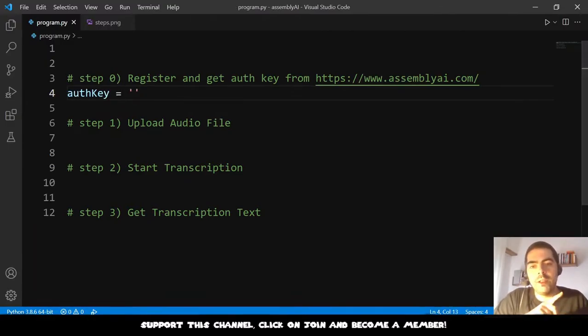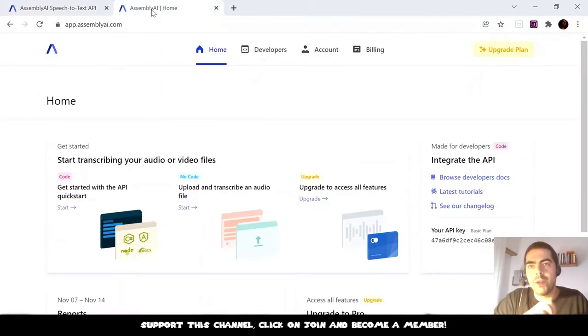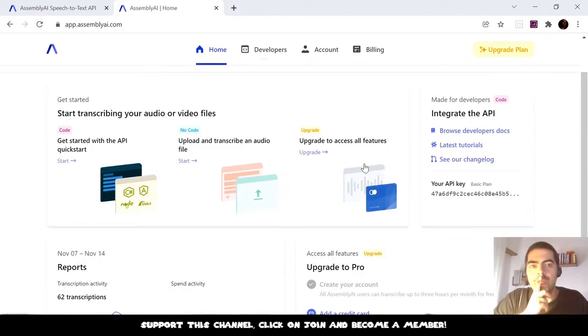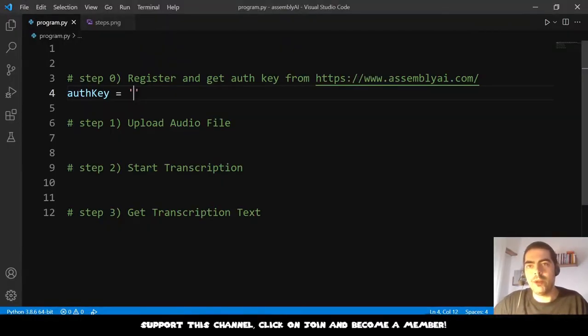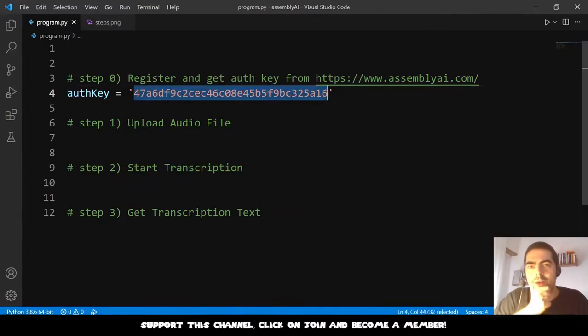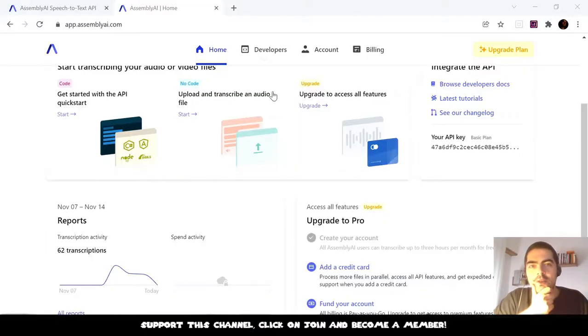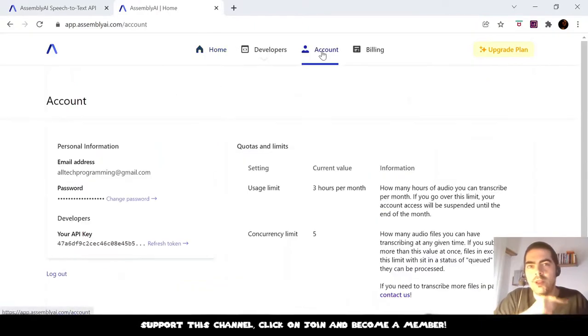Like I said before, we need an authentication key that we get after signing up for free in AssemblyAI. So after sign up, you will get something like this, and you go here. This is your API key. You copy it and go back to the code and paste here. Don't worry, I'm showing the key here, but actually I can go to the account and refresh the token, okay?